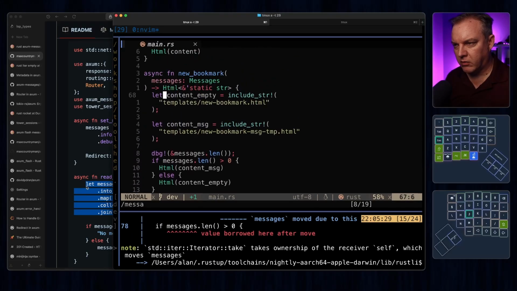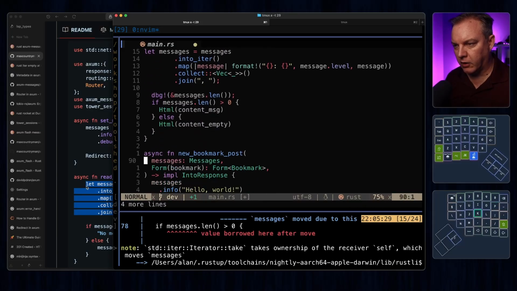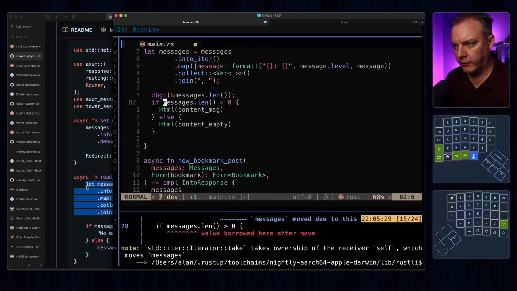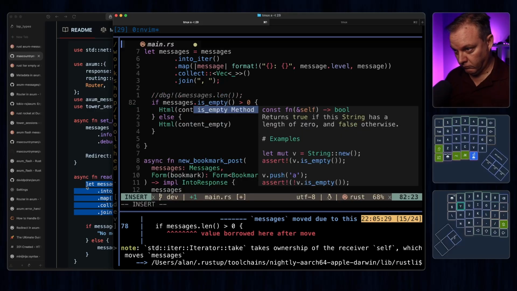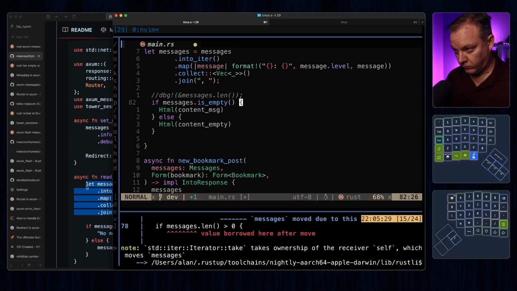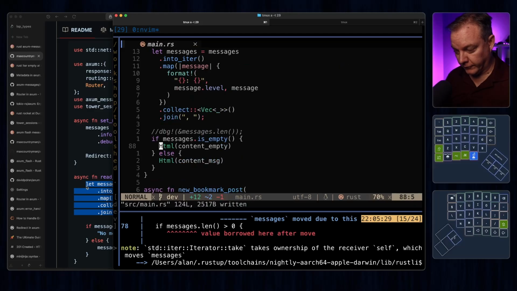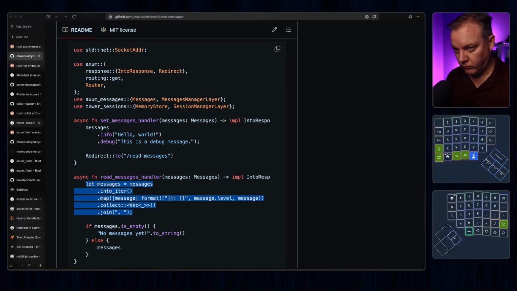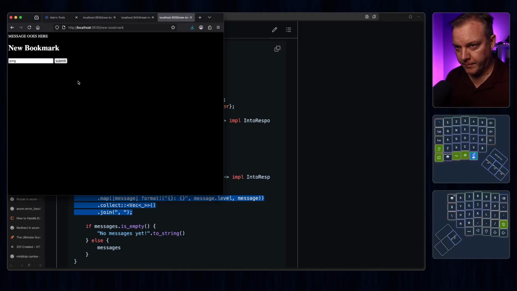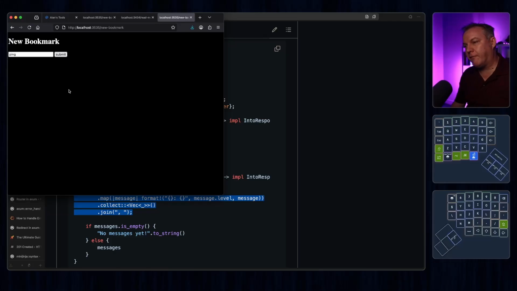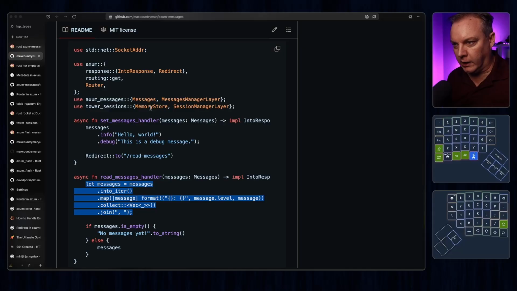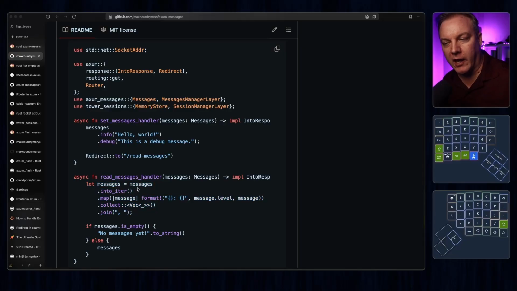New bookmark. There's our include things. Let's put this here. And then here, we're going to do this. And we're going to do is empty. Flip those. Firefox. Refresh. Went away. There it is. Refresh. Okay. So you have to actually do that into iter. I don't totally understand why that's the case.